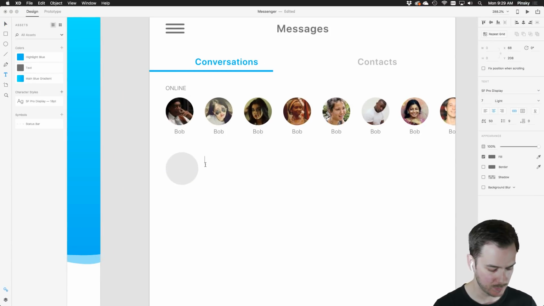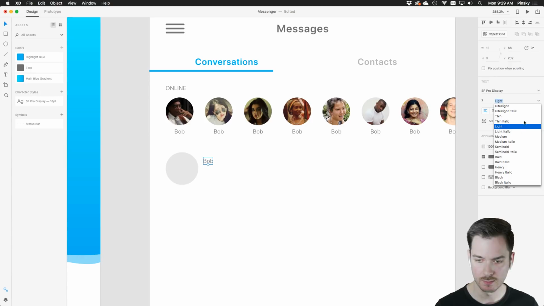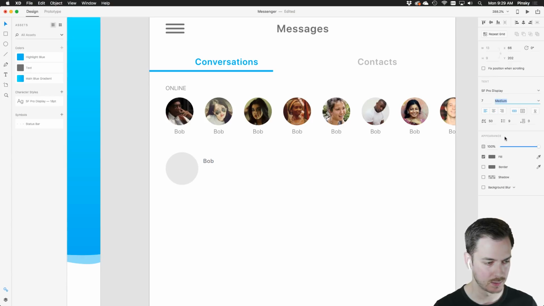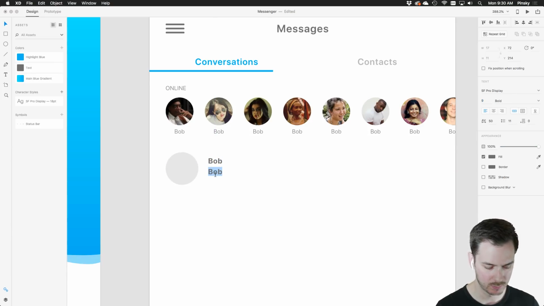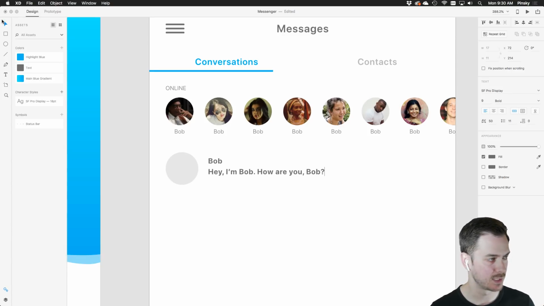We're gonna type Bob's name. Now this one, instead of being centered, it's going to be left justified. And because it's unread, let's make it a little bit more bold. There we go. And we're gonna increase the size just a touch. And then below that, we're gonna add a message. Hey, I'm Bob. How are you, Bob? Everyone's named Bob in this Messenger app, so that's what we're gonna roll with. So Bob sent a message to Bob.